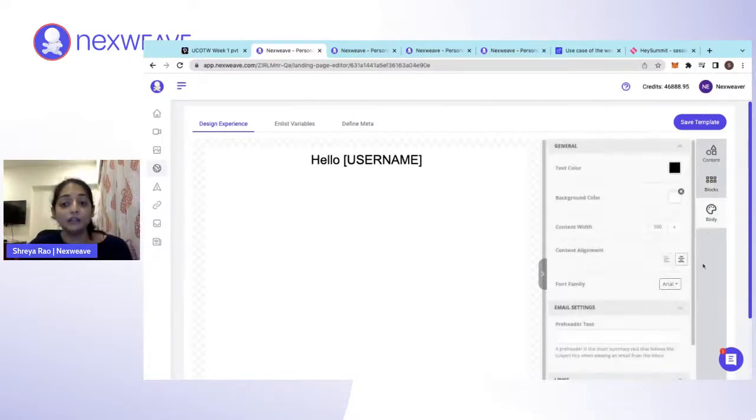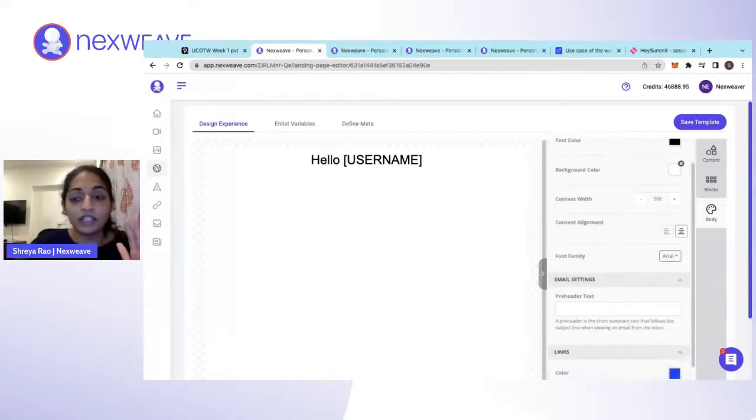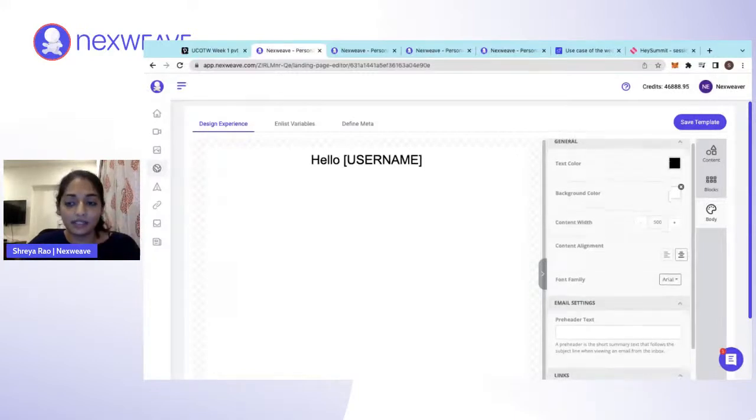And finally, we have the body settings. Now, you can think of body settings as kind of global settings for your landing page. So if you have any global settings in terms of what kind of font family every piece of content you add to this should have, whether you should specify a background color for your content, what kind of width you'd like it to occupy on your page, etc. All of that can be set up from within the body settings.